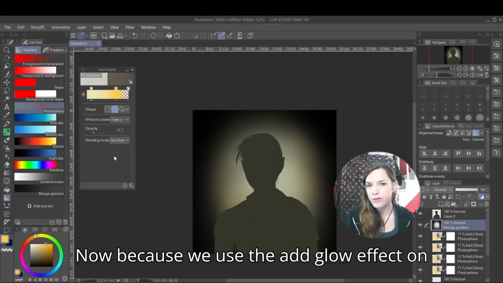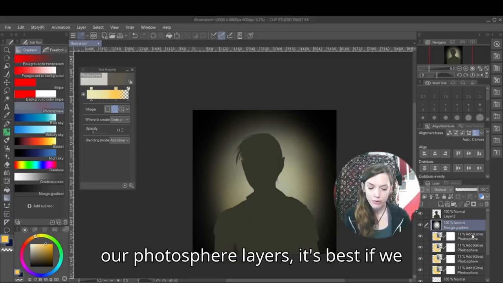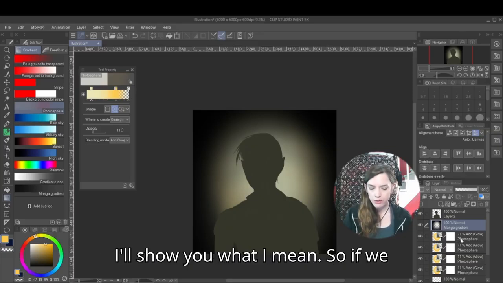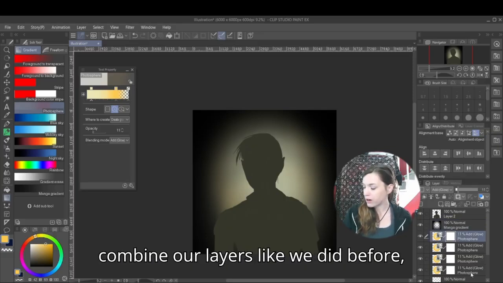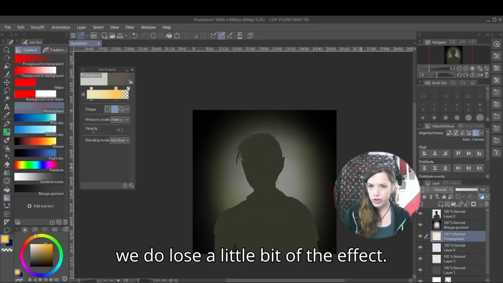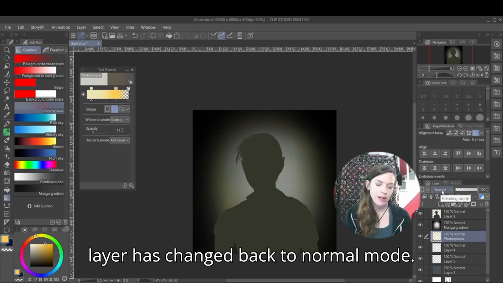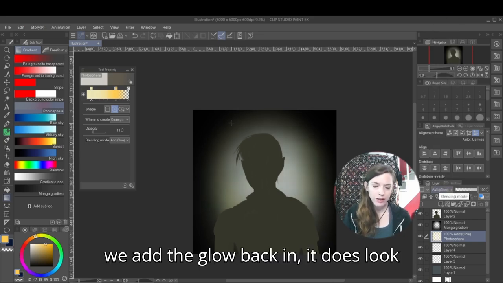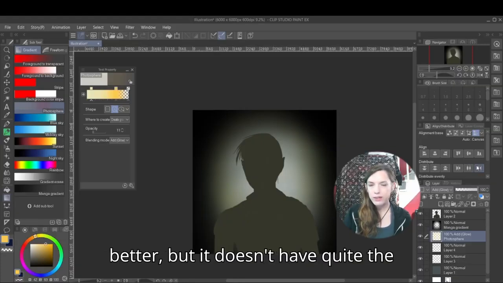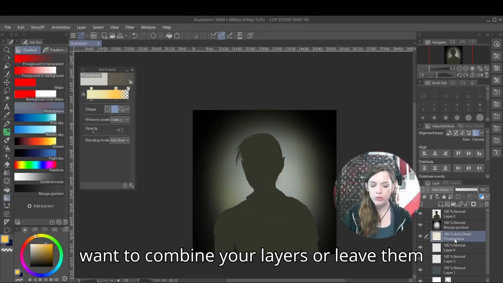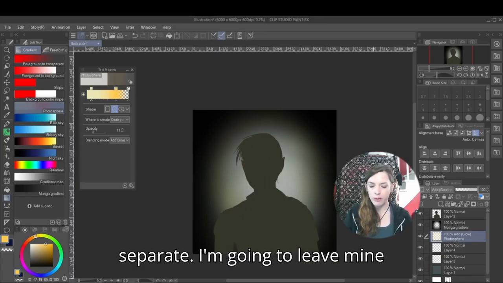Now because we use the add glow effect on our photosphere layers, it's best if we don't combine them. I'll show you what I mean. So if we combine our layers like we did before, we do lose a little bit of the effect. Our layer has changed back to normal mode. If we add the glow back in, it does look better, but it doesn't have quite the same effect. So it's up to you if you want to combine your layers or leave them separate. I'm going to leave mine separate.